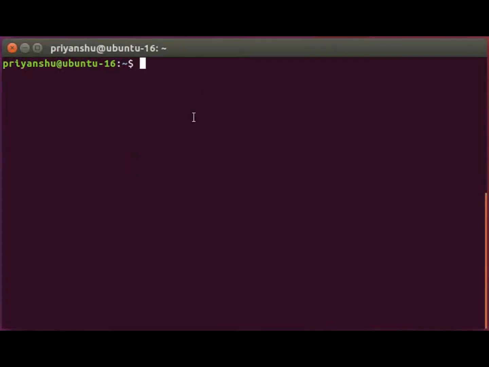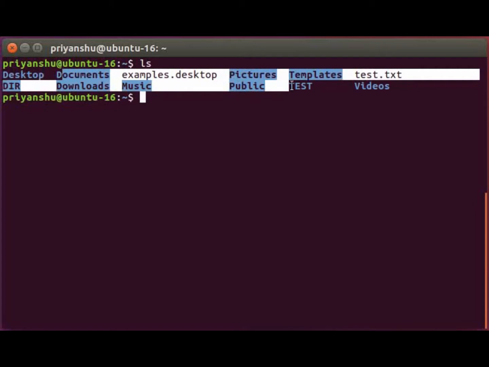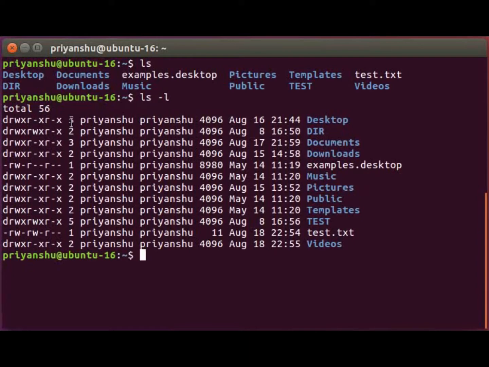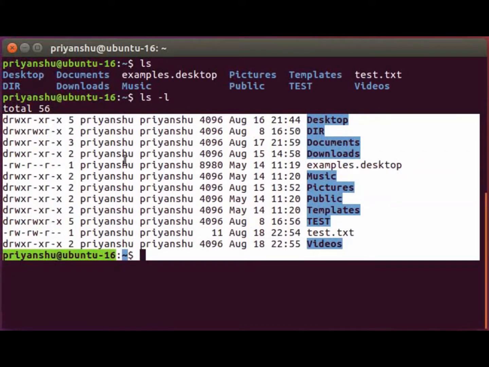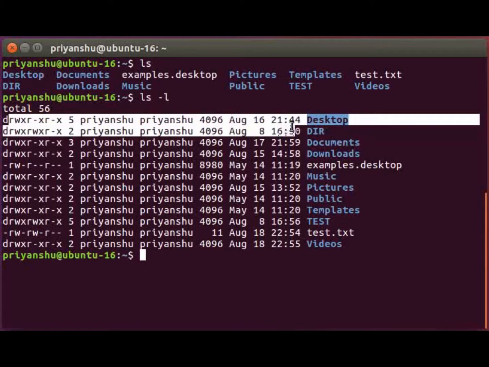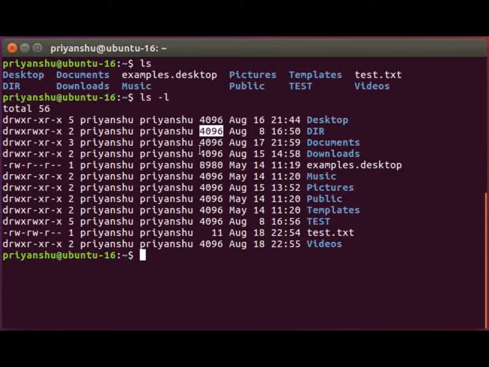Let us run this in our home directory. As we can see, running only the ls command will not show the file or directory details. When we run ls -l in our home directory, we can see these details about the files and the directories. Here we can see the file type is the leftmost value, followed by file permission, file owner, group, size, date and time. Note that here the file size is in byte count.